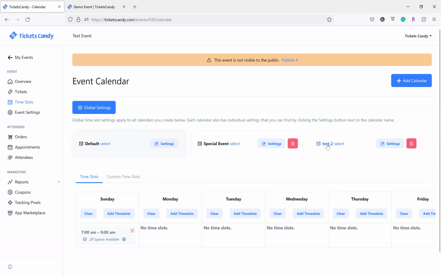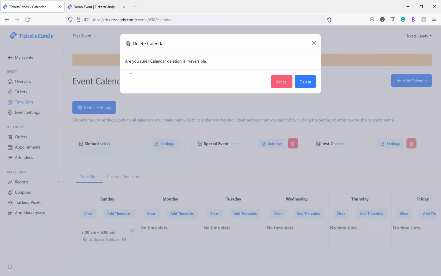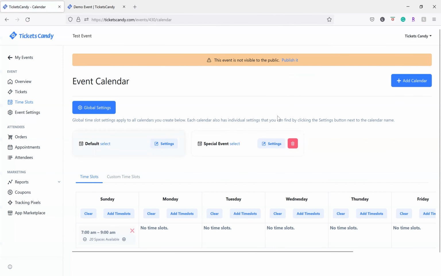To delete a calendar, locate the name of the calendar you want to delete and select the red trash can button. A pop-up will appear asking, "Are you sure? Calendar deletion is irreversible." Select Delete. To switch between calendars, which we touched upon a couple moments ago, you can select the name of the calendar. You will see the time slots change down here because it is different calendars.